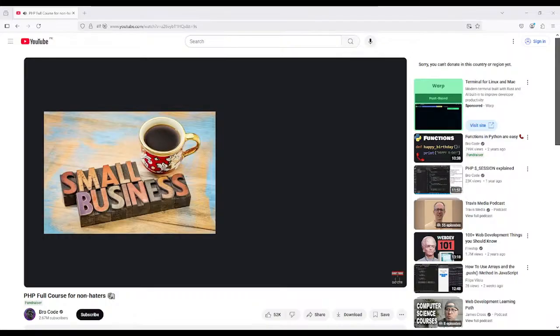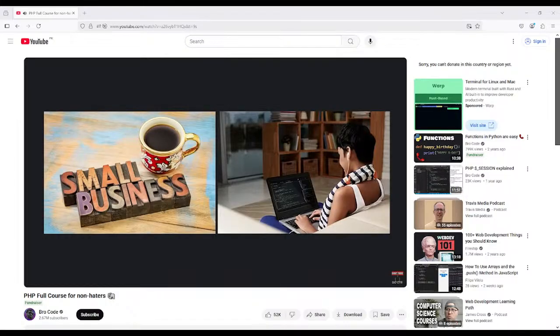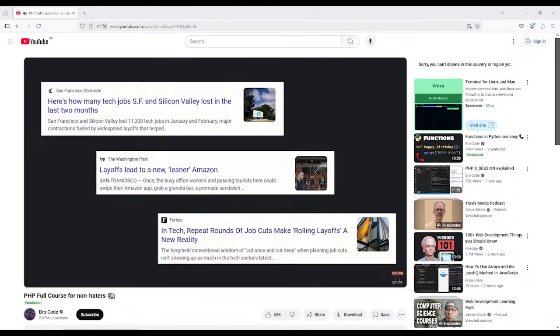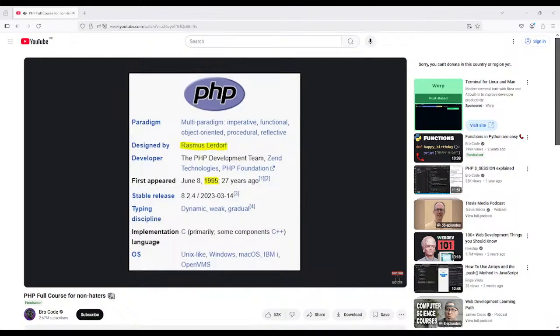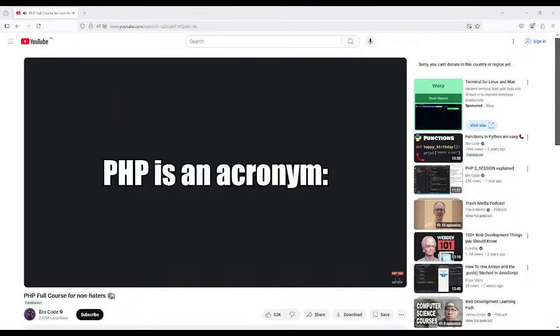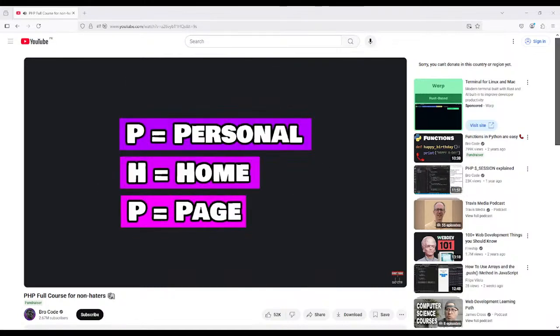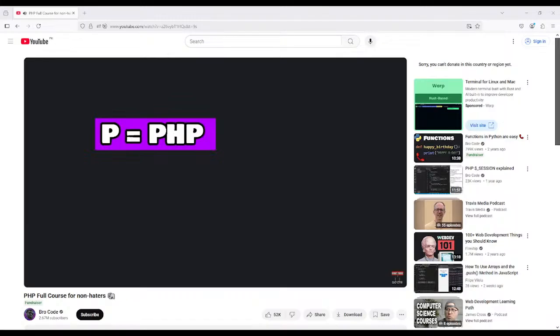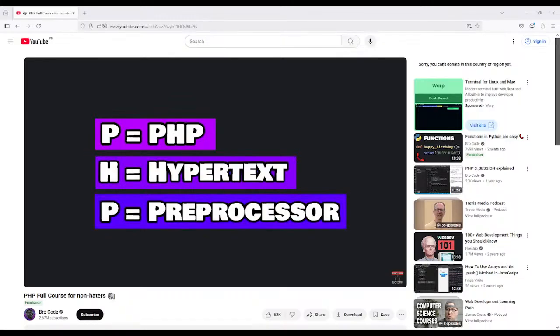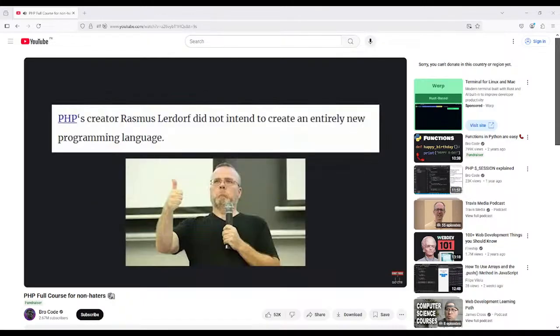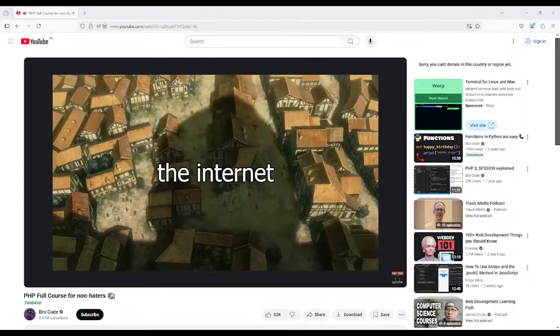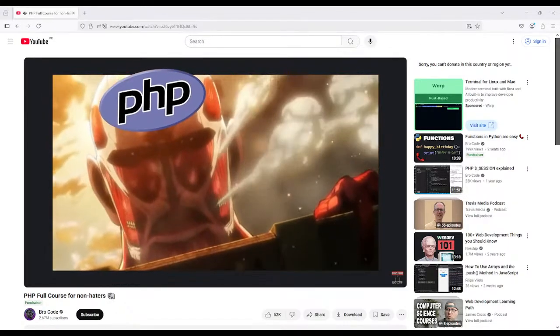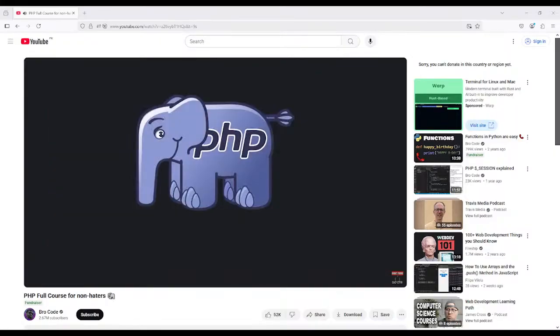It's a popular choice for small businesses and freelancers, especially since in the news lately you hear about layoffs in the tech industry. PHP was released in 1995. It was originally an acronym for Personal Homepage, but that was later changed to PHP Hypertext Preprocessor to reflect the language's evolution. In fact, PHP was never intended to be a new programming language. It grew organically and out of control until it became the behemoth that it is today. Fun fact, the mascot of PHP is an elephant which is named Elephant, PHPphant.